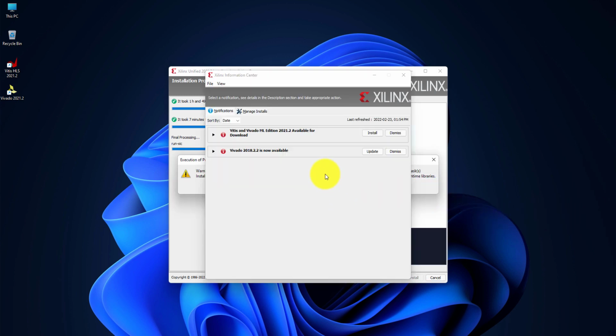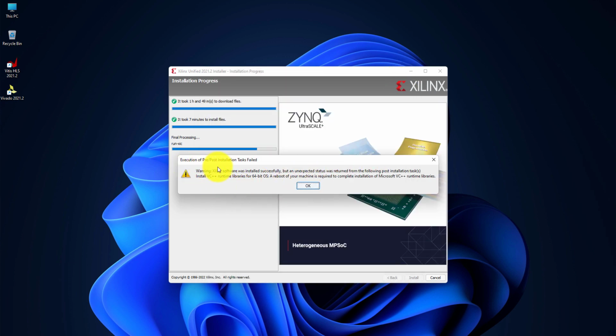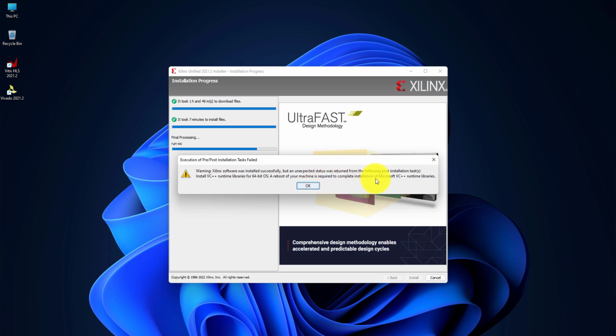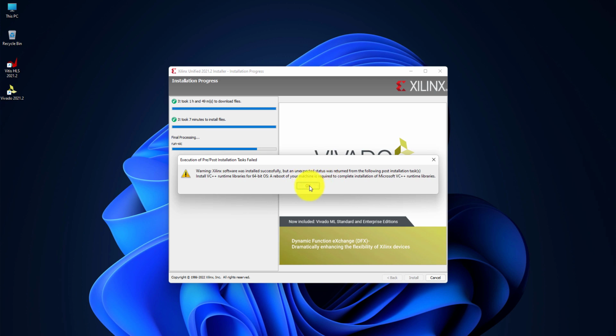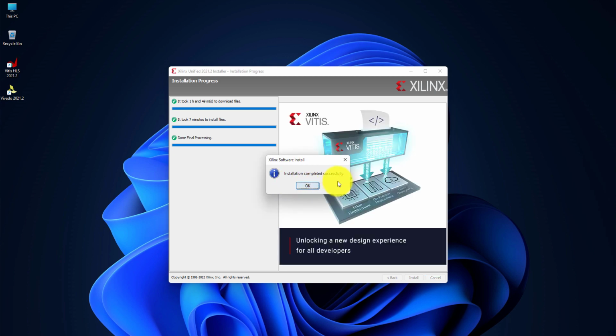Alright guys, that's done, and that says Xilinx Information Center. We don't need to upgrade anything here, so I'm just going to close this. Then there's a message: execution of pre/post installation task failed. Warning, Xilinx software was installed successfully, but an unexpected status was returned from the following post installation tasks: install VC++ runtime libraries of 64-bit OS. A reboot of your machine is required to complete the installation of Microsoft VC++ runtime libraries. Of course that can be done, so just click OK here, and then the installation is complete.